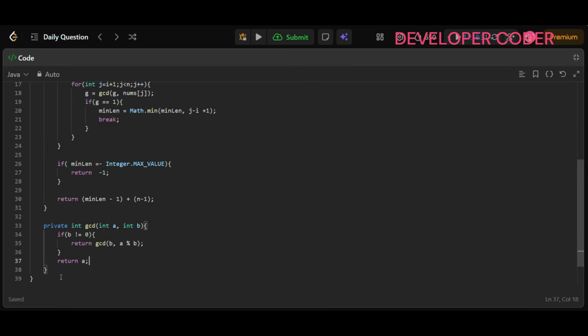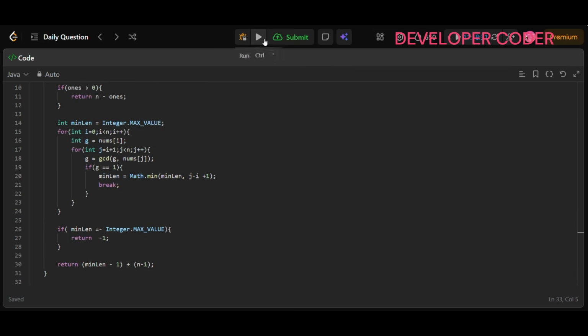Return a. So we have solved many questions, around 10 to 20 with this GCD logic. This is how we calculate, right? So you can practice, you can give any two numbers like 5 and 10 and then just practice this. Give 2 and 7, just practice this, right? That's it. So now let's run the code.